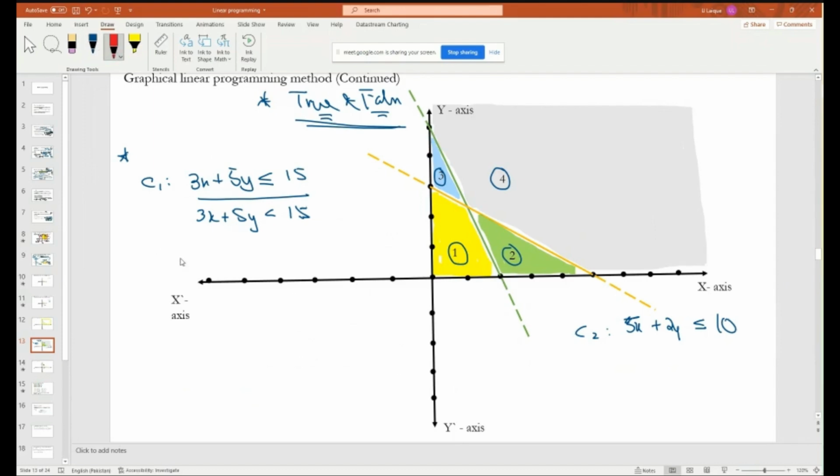Now in the next step, if I ask you what are the values of x and y at the origin, these are 0 and 0, right? So I'll simply place the value of origin in this inequality, something like this. If I solve it, it will become 0 is smaller than 15. Now let me ask you, is that mathematical argument correct or incorrect? 0 is smaller than 15. Obviously, it's true. So if it's true, what I need to do is something like this.